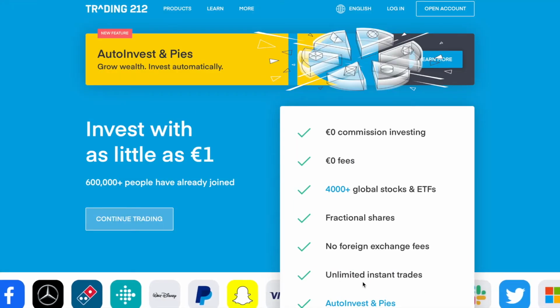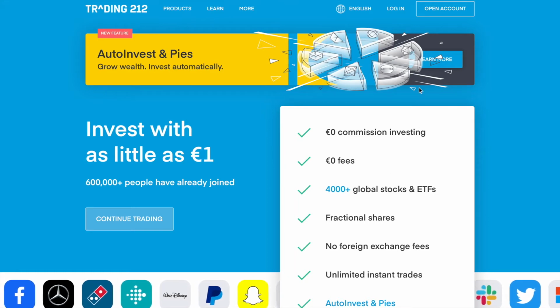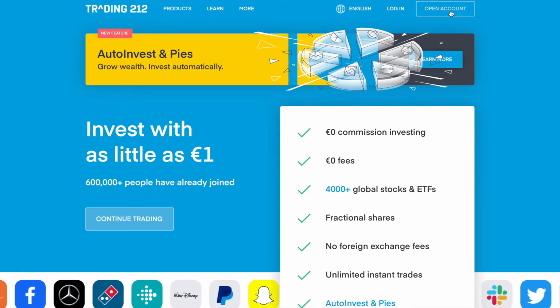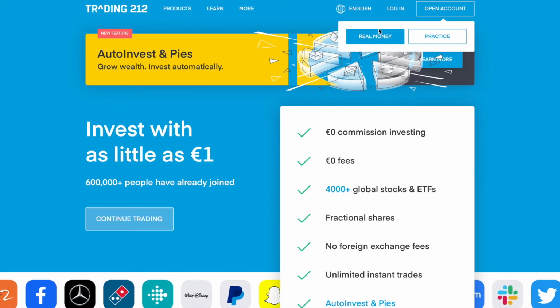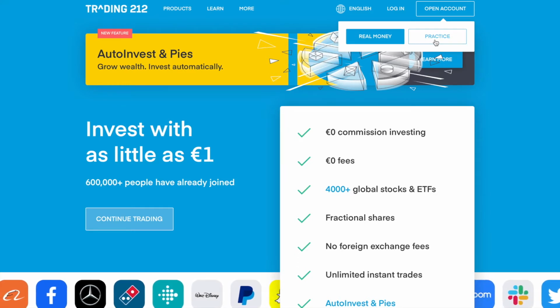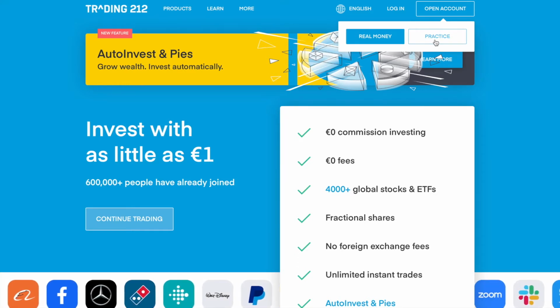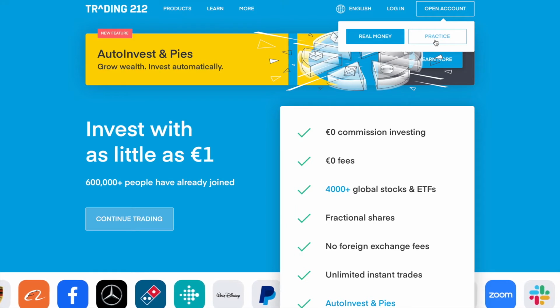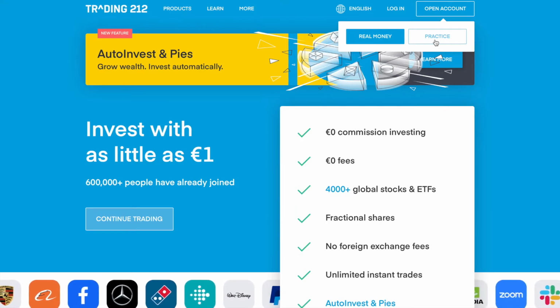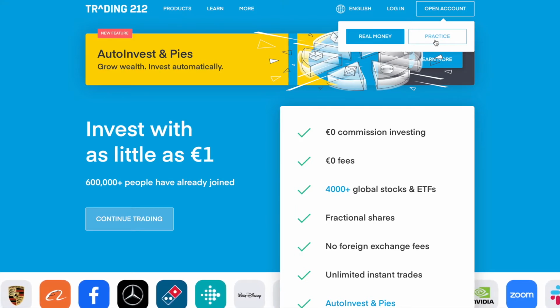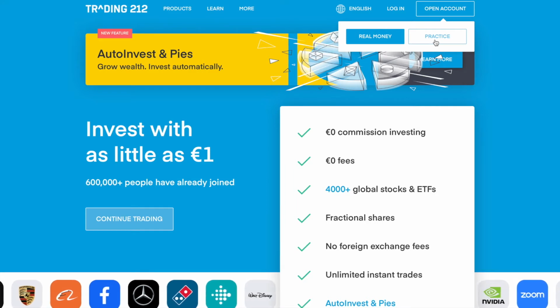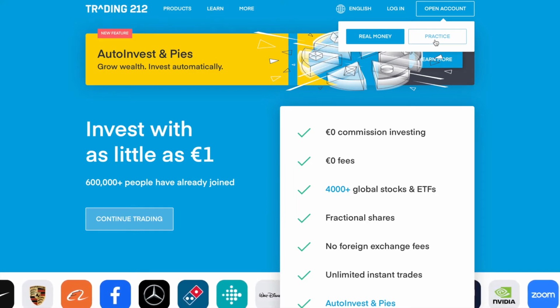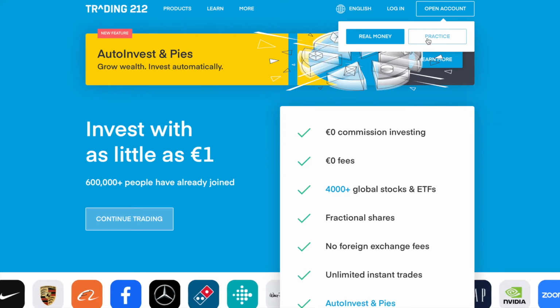In terms of opening your very own account, scroll up to the top right here where you can see open account, and then you'll have the option of real money or practice. Now, I'd advise you can open a practice account at the start, just for an hour or so, just to get used to the feel and the look, as practice makes perfect, and you won't lose any money by practicing, so it can only be of benefit. So that's what I would advise at the start.